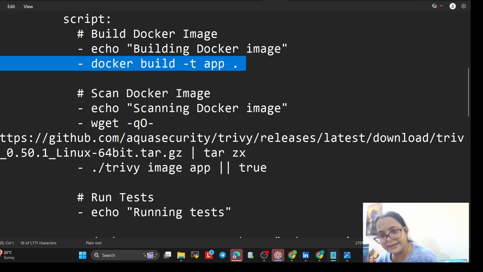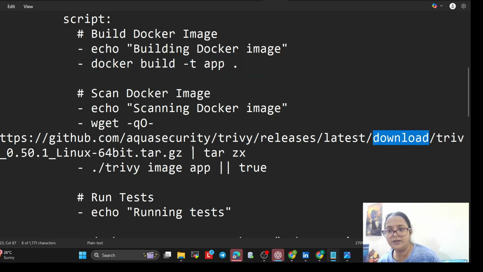Now scan docker image. So echo scanning docker image. Then wget -qO- https, something is there. What it means is that wget downloads and extracts. Here Trivy is there. Now it is downloading and extracting Trivy, an open source security scanner, and piping it to tar -zx, which extracts the files.